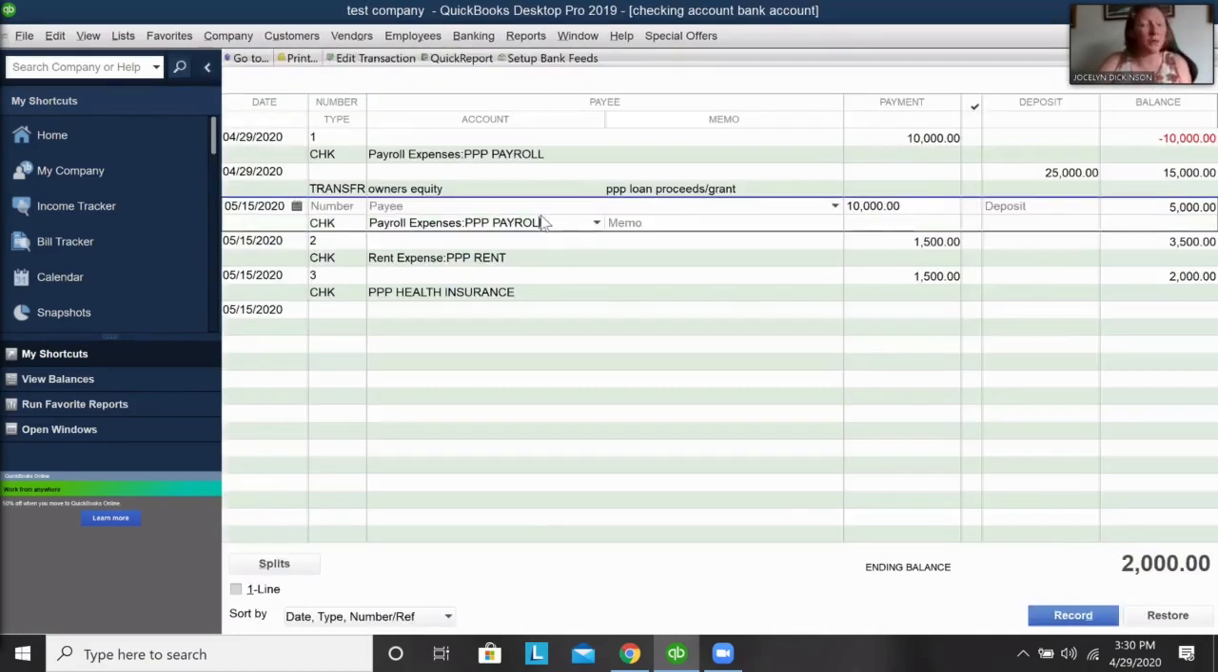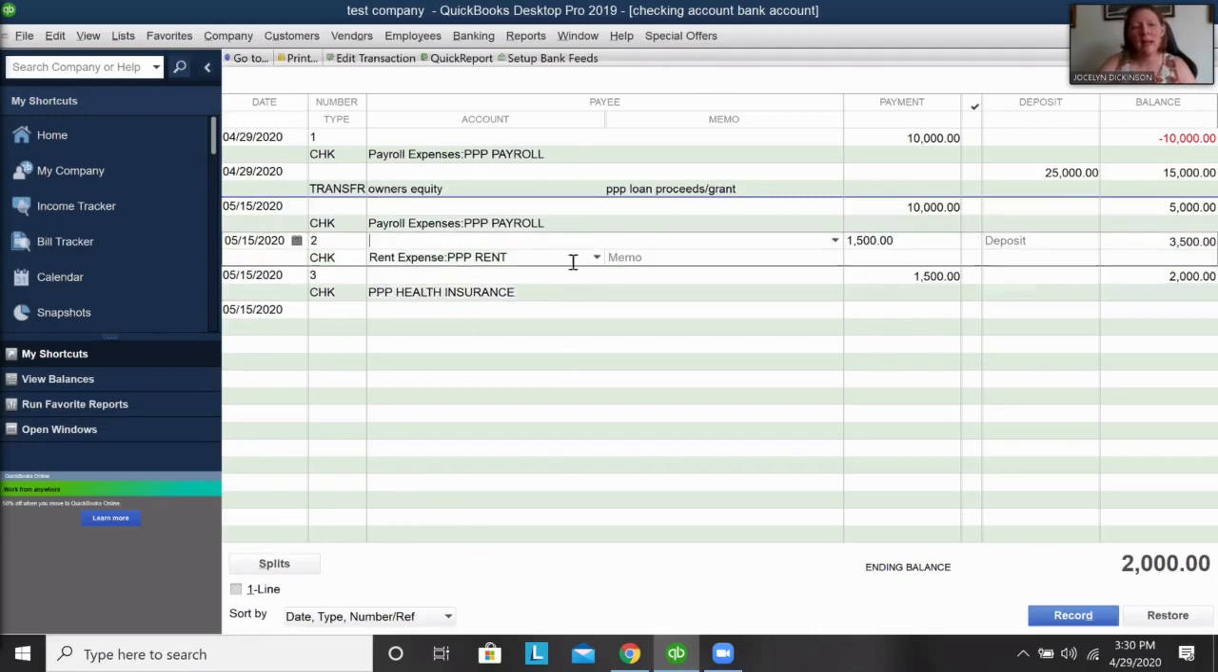And now it becomes a loan. They're like, great, no problem. You didn't document it. We don't care. Here you go. You've got to pay it back now. You don't want that. So you want to document it in your accounting as PPP.